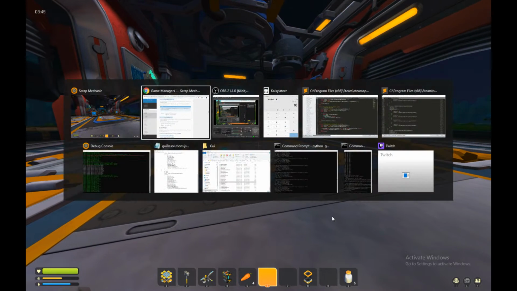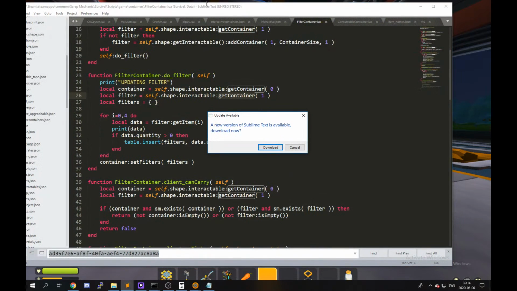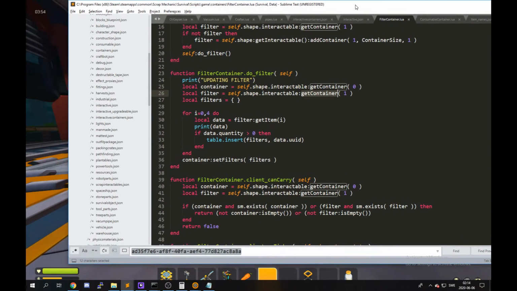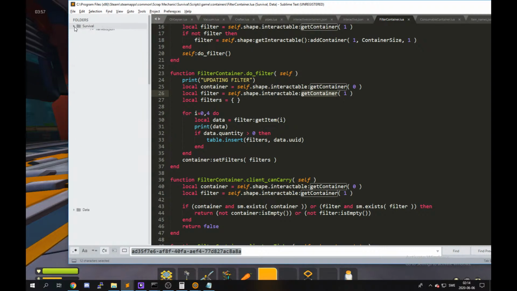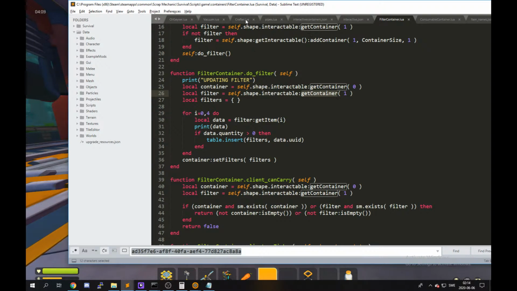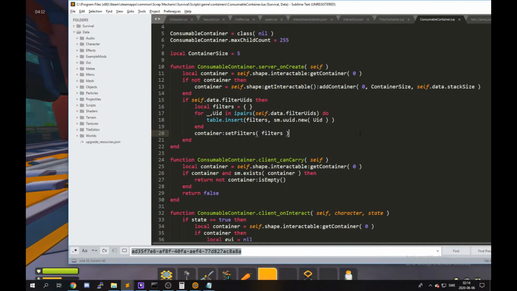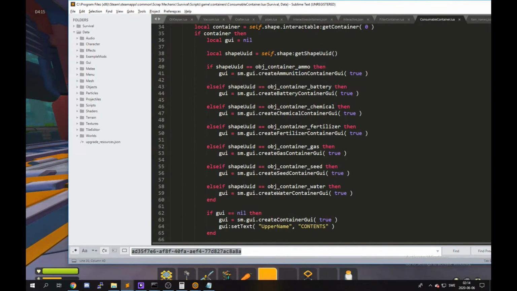So with that in mind, I did in the end of the last video eventually add the base data folder. However, I'm fairly certain that it didn't occur to me to search for these functions, where they are defined, how they are created. So that's what I'm gonna do. I'm gonna search for create ammunition container GUI in data.